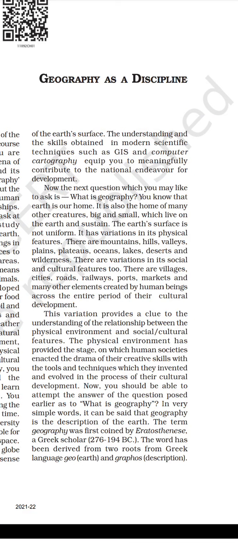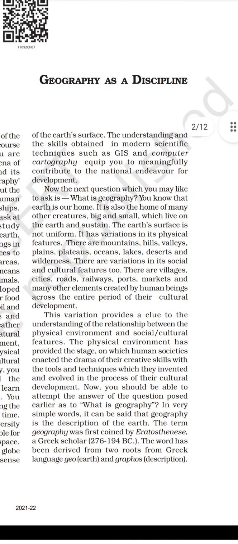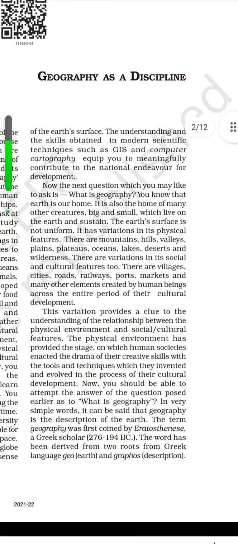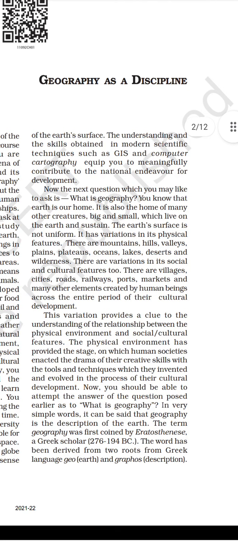of their cultural development. This variation provides a clue to the understanding of the relationship between the physical environment and social cultural features. The physical environment has provided the stage on which human societies enacted the drama of their creative skills with the tools and techniques which they invented and evolved in the process of their cultural development. Now you should be able to attempt the answer of the question posed earlier as to what is geography.